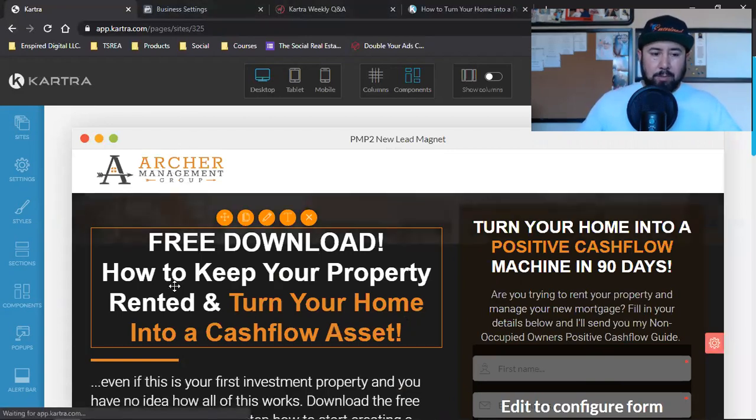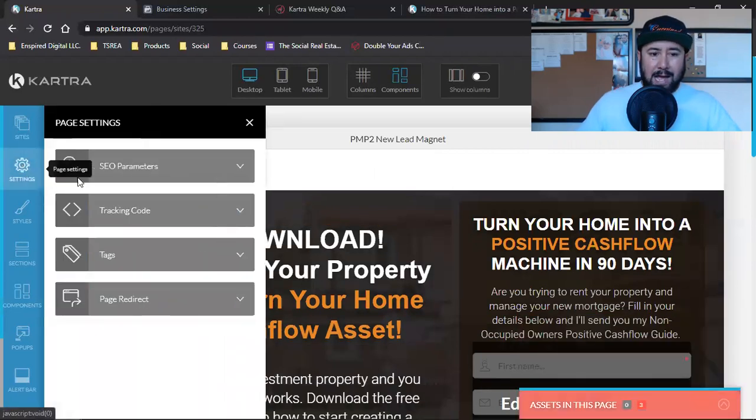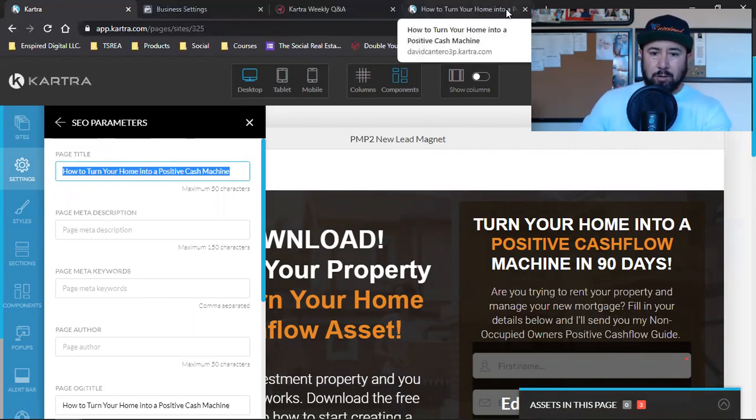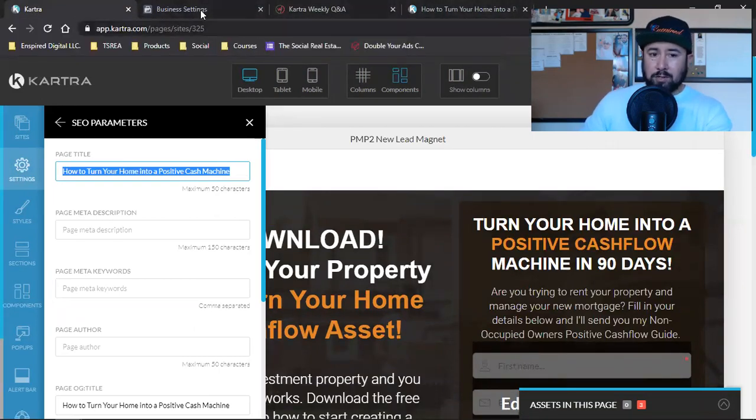Now that I'm in the builder, I can change the settings, the tab. Let's go to SEO parameters. This right here at the top, you see how to turn your home into, right? That's the title of the tab. On all these tabs, there's titles. So when you start building pages, start giving your tabs good titles. I could change this to anything. Free download.